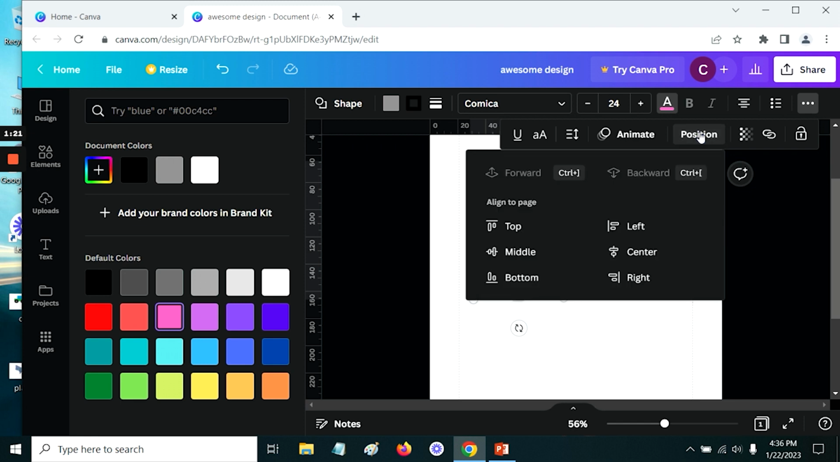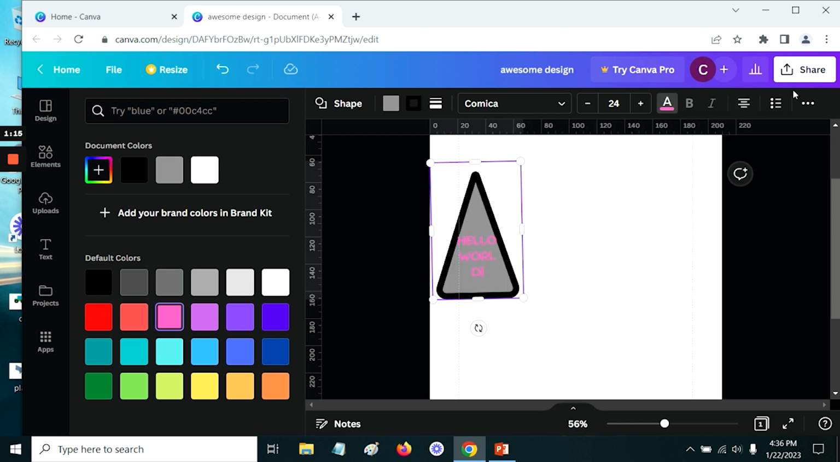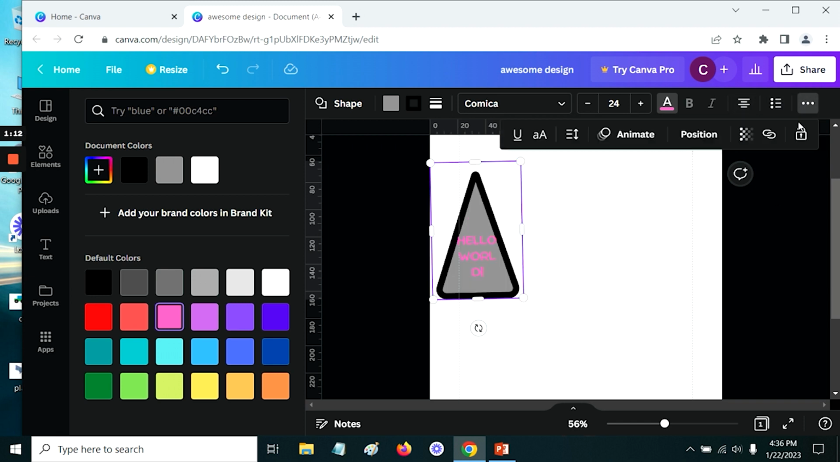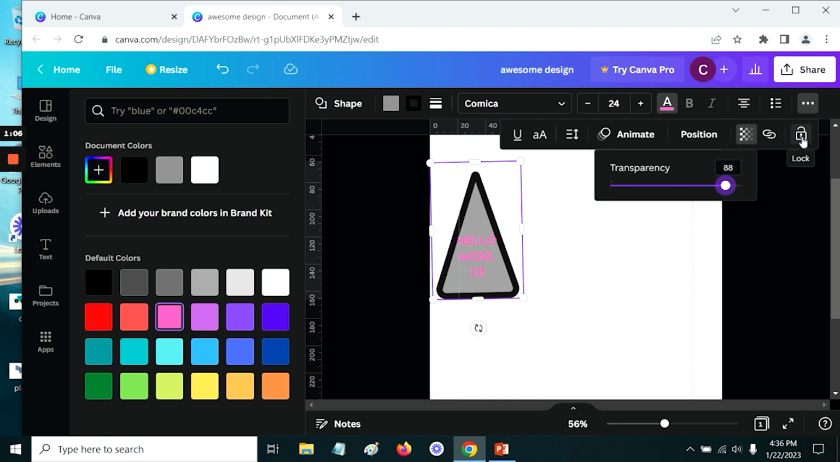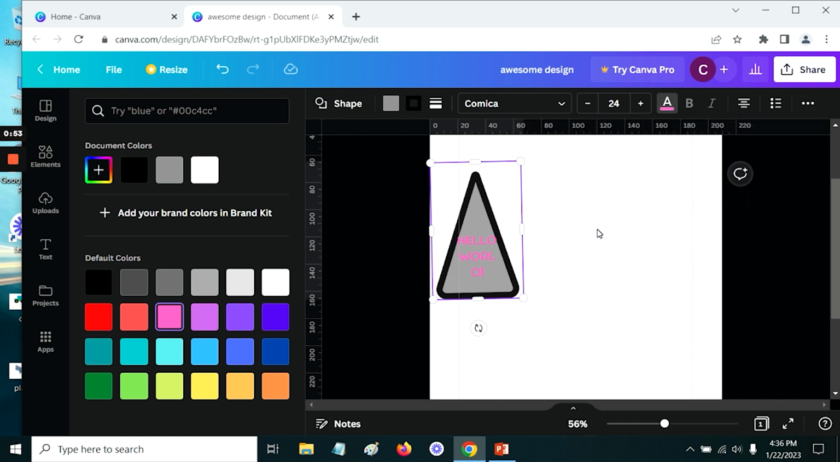Position will let you simply move things to top right, bottom left, etc. And we also have options for transparency, and the lock over on the far right will lock it into place. The linked chain here is for a link, which again only makes sense in certain instances like presentations and web pages. So every element will have its own collection of options to change up here.